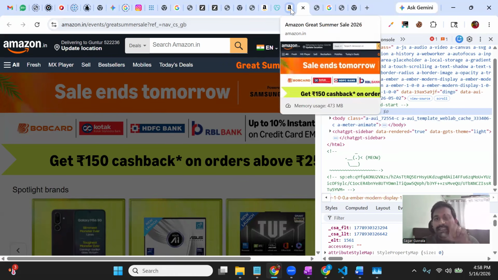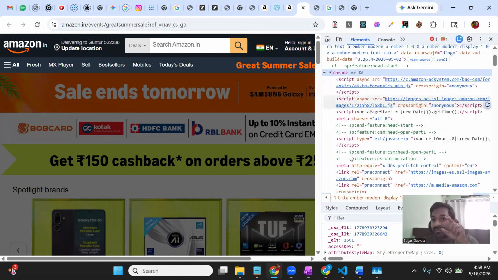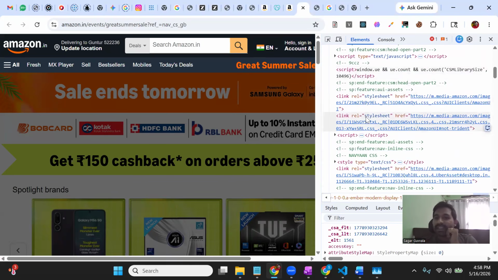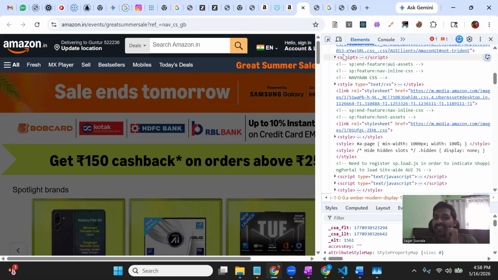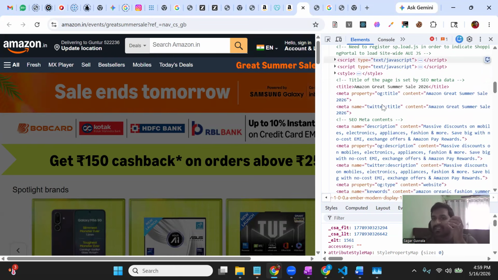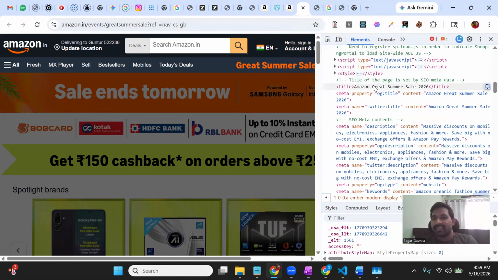The icon which is here, called the icon of the browser, will also be in the head. All the JavaScript references will be here. How HTML, CSS, JavaScript are linked, all three are linked in the head only. See, rel stylesheet means CSS, script means JavaScript. Type text/css means CSS. Link, stylesheet, CSS. Type text/javascript, script. Title, Amazon Great Summer Sale. If you hover on it, Amazon Great Summer Sale 26, that is the text title.